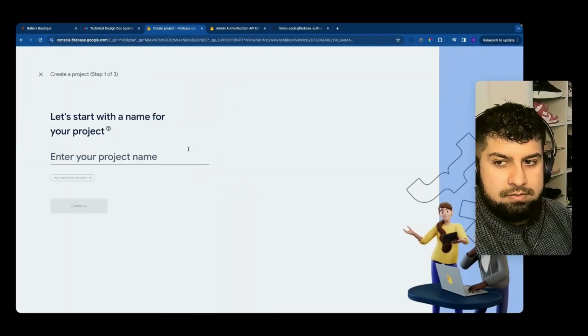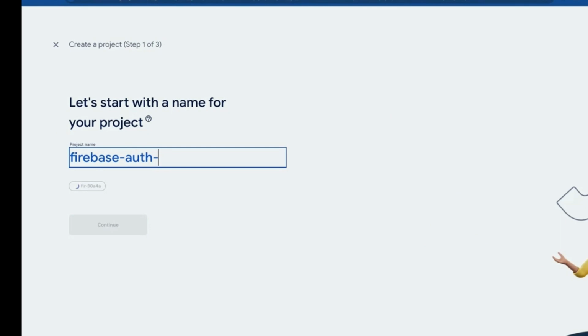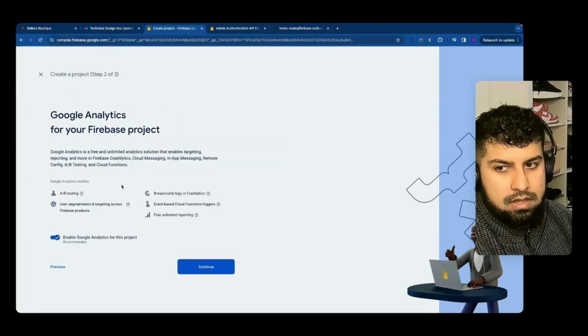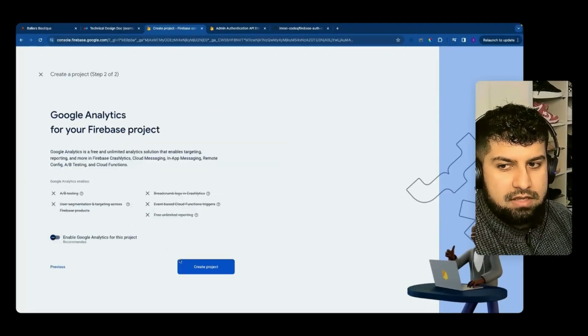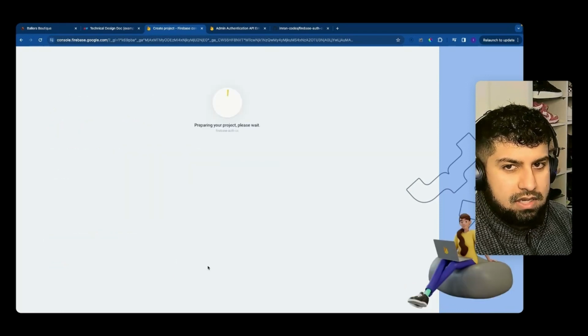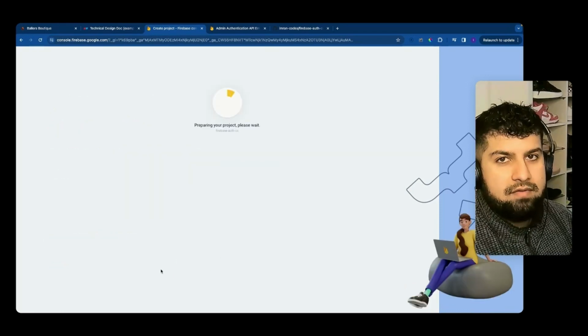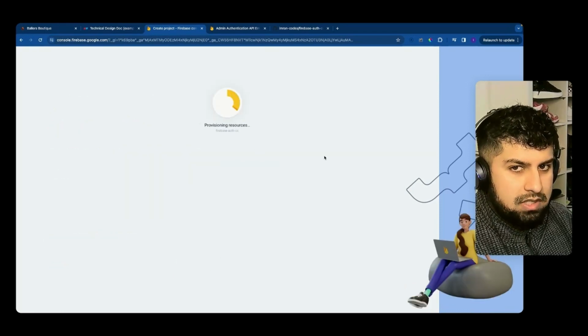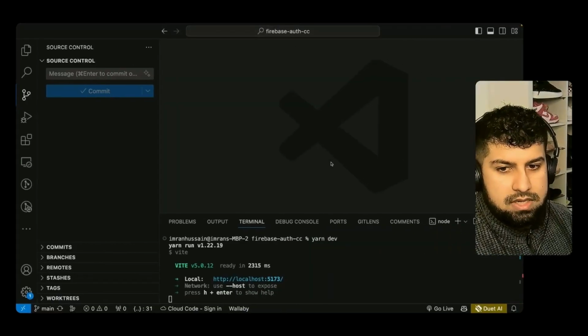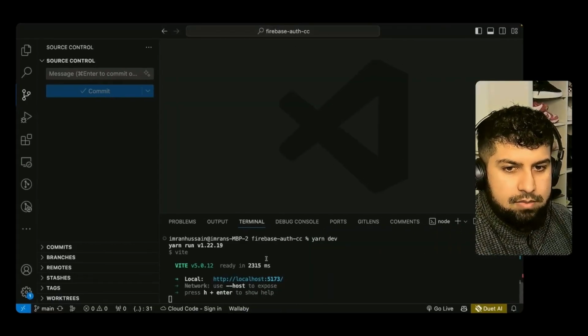I'm just going to name this Firebase Auth Crash Course, and you just press continue. And again, we'll be using Firebase version 9. If we click create project, we'll get everything configured. But whilst that's creating, let's go into our code. So now here you've got the Firebase Auth Crash Course.